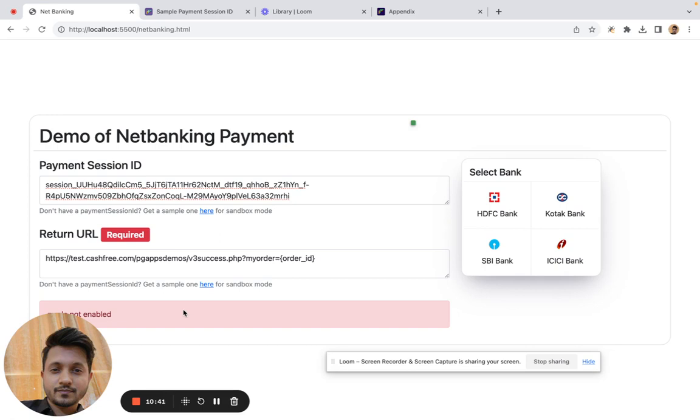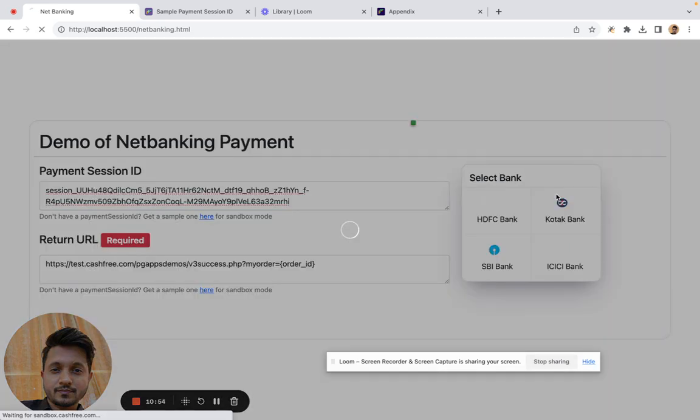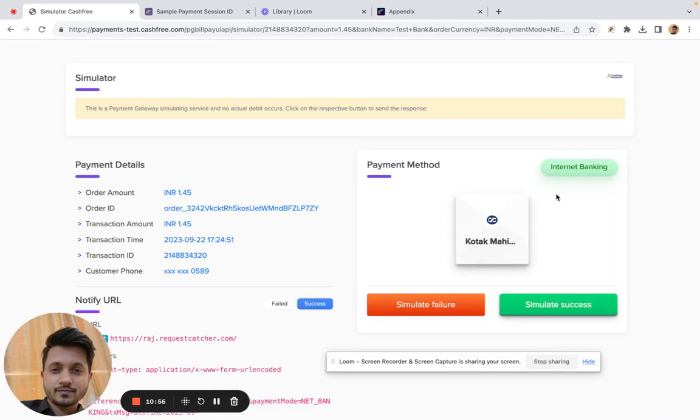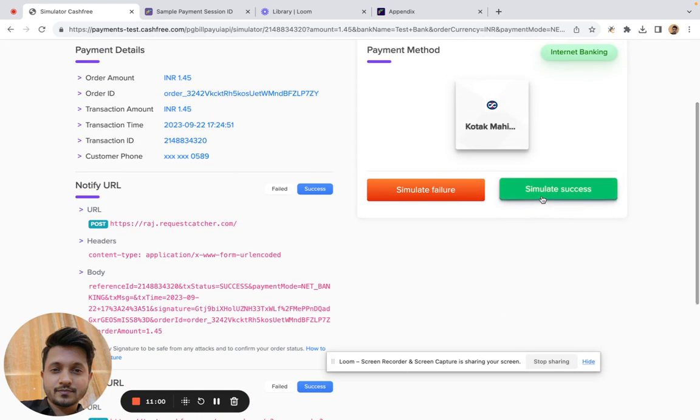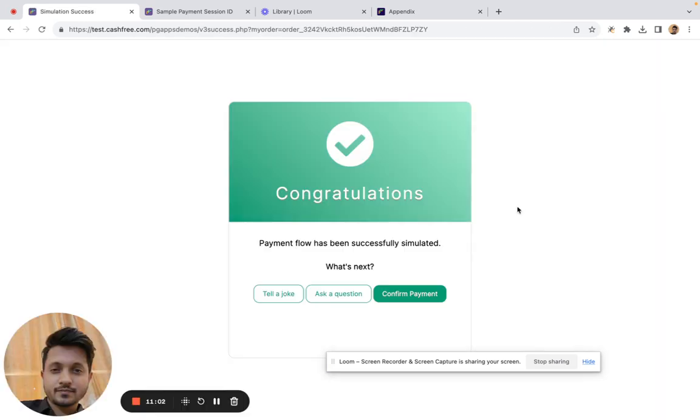So what is mode not enabled? SBI is not active for you at the moment. You can call our customer service and get it activated. So let's see if we have Kotak Bank available or not. Yeah, so Kotak is available for us. We can click on simulate success and essentially it will do the same thing. We are back here.